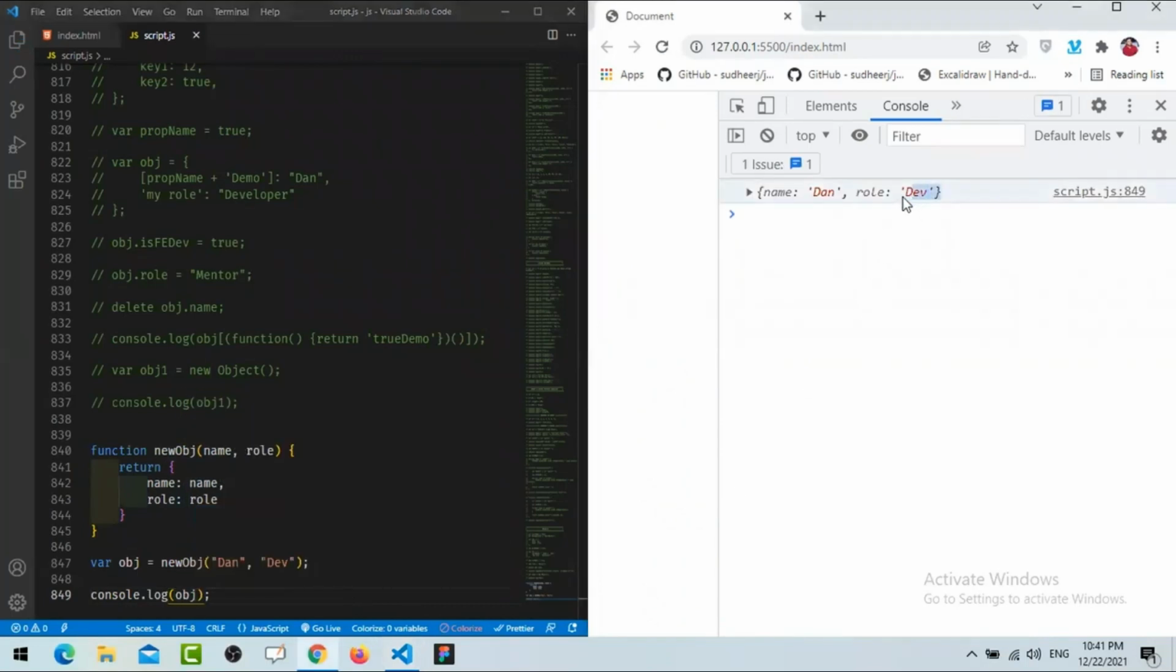We are getting one object, no? It is creating one object. Name we are getting Dan, and role we have here dev. So in ECMAScript 6 they have introduced this feature. In case your key name or property name and the value are the same, as you can see, name, role, then instead of writing twice, this is property value shorthand. So directly you can write name, and here you can write role. No need to write twice. Simply if you write name, role, it will work. See, you will get the same result.